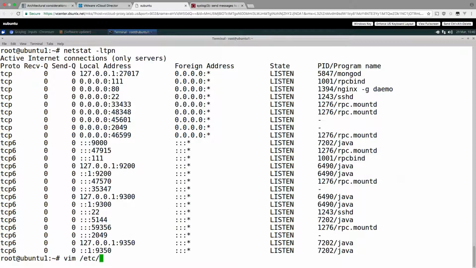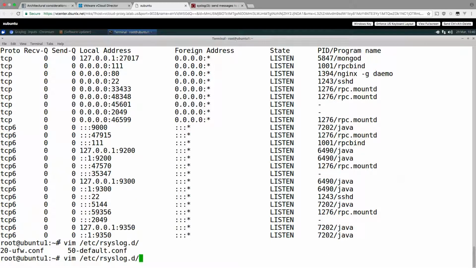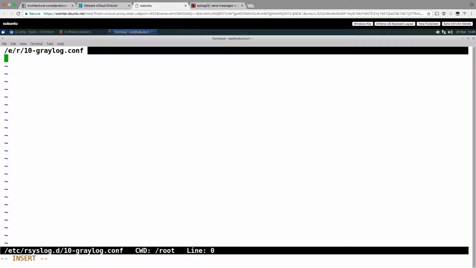So let's say /etc/rsyslog.d. Remember, we have that 20 and the 50, and the order kind of matters there again, because the UFW rules take precedence over the default rules, and we want this rule of sending everything to graylog to take the most precedence. So we'll say 10, which comes before 20 and 50, obviously, and say graylog.conf. So we'll put that rule in there, and this just specifies the format that we're sending it, and rsyslog can send it in a couple different formats, and that's the format that graylog likes the best.